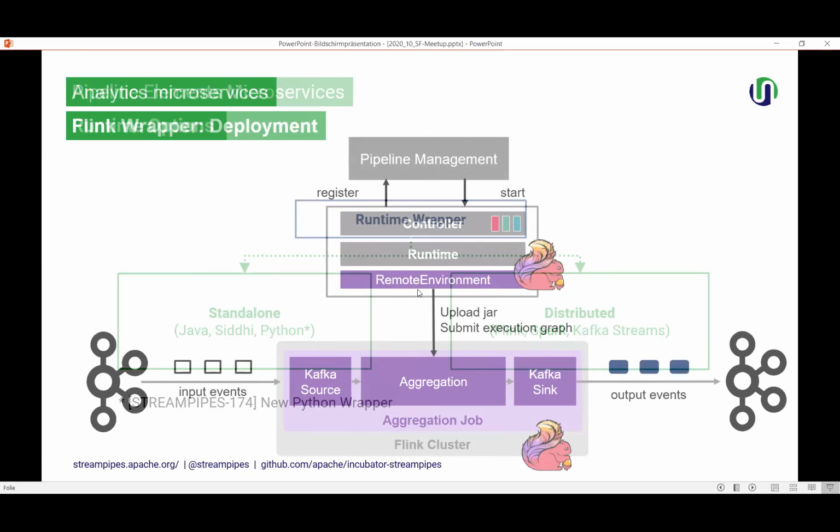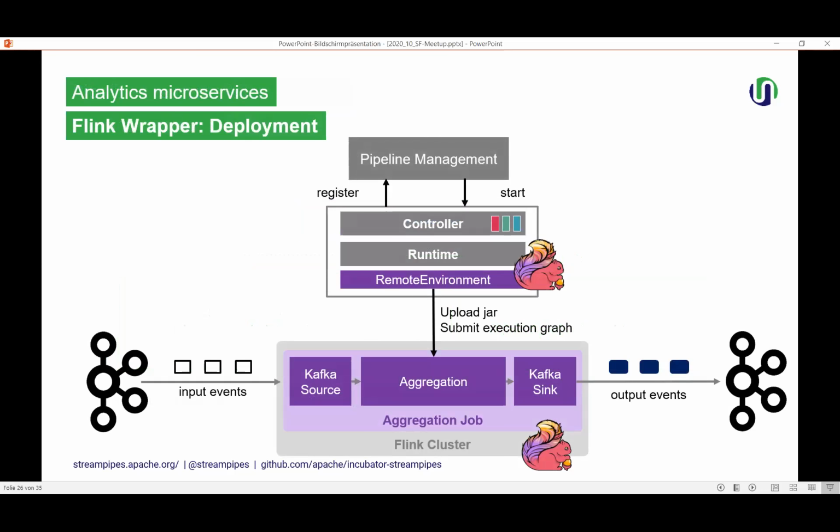And I have a quick slide on how pipeline element deployment works when using a distributed wrapper. So in that case, of course, there's a cluster in the end, a Flink cluster, where the runtime is actually being invoked and running. So events are coming from Kafka. Once the pipeline is started, there's a Kafka source, which is part of the wrapper, and a Kafka sink, also part of the wrapper, forwarding data to Apache Kafka. But this aggregation logic here, that is part of the pipeline element that needs to run in the Flink job here.